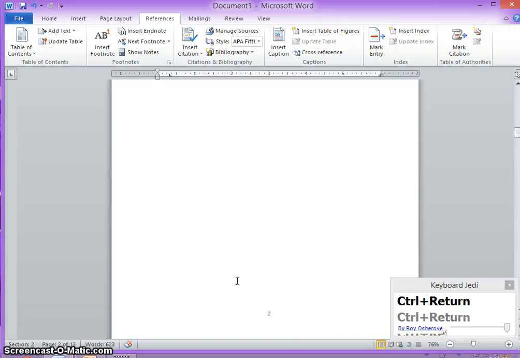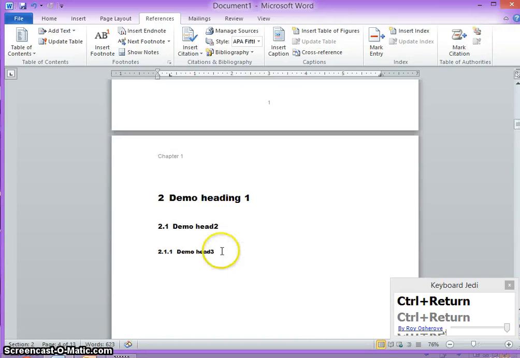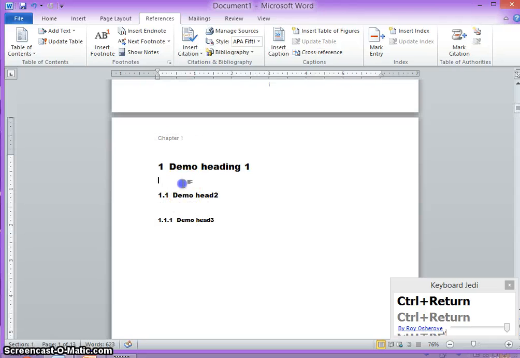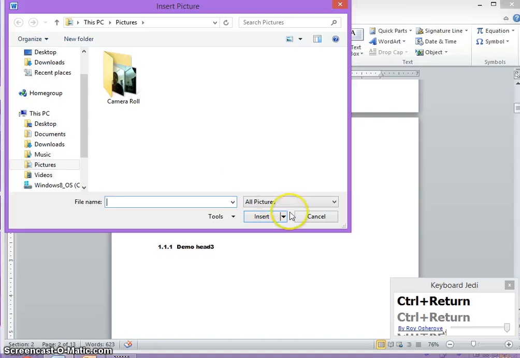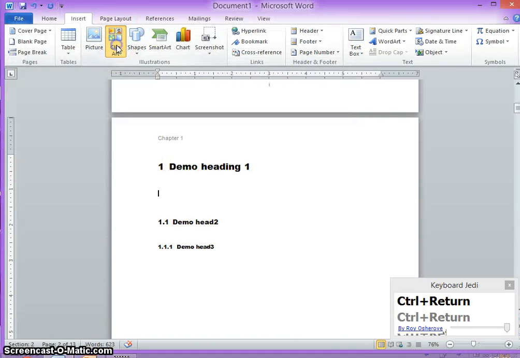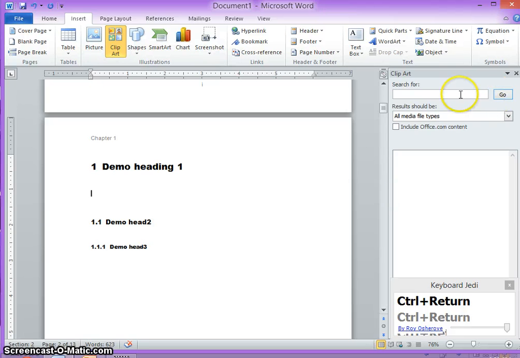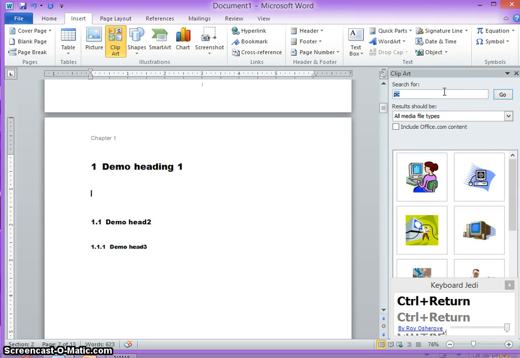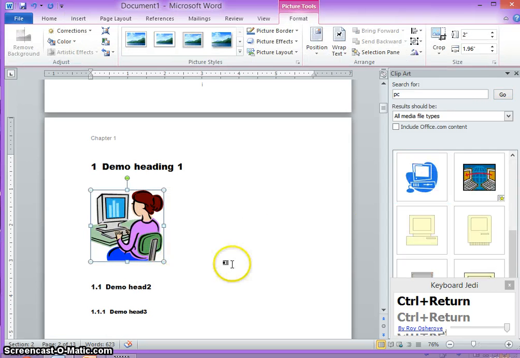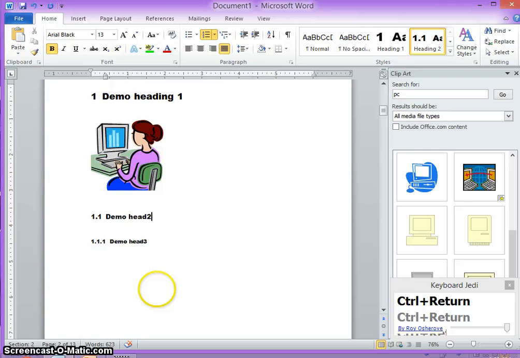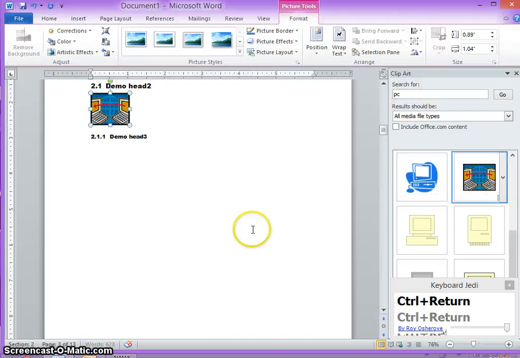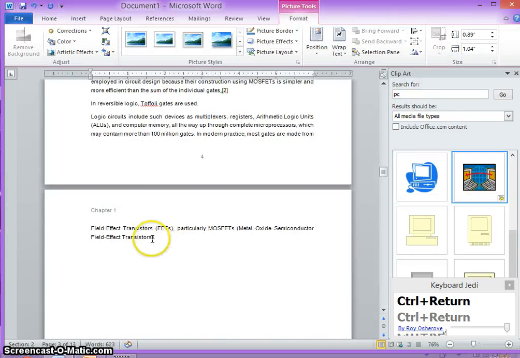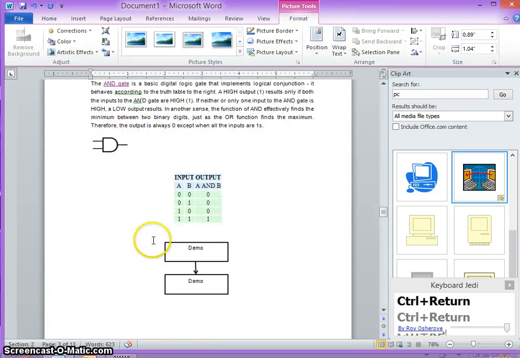Now let me demonstrate about inserting the simple images and how to provide the caption for a particular image. For example, insert pictures. Let me insert a clip part. So this is my first image. This is my second image. This is my third image. And we have already few gate over here and all.